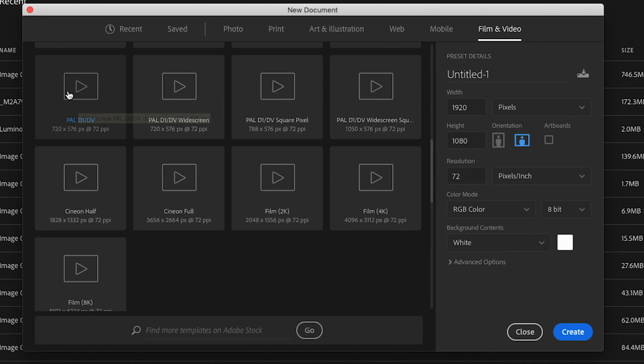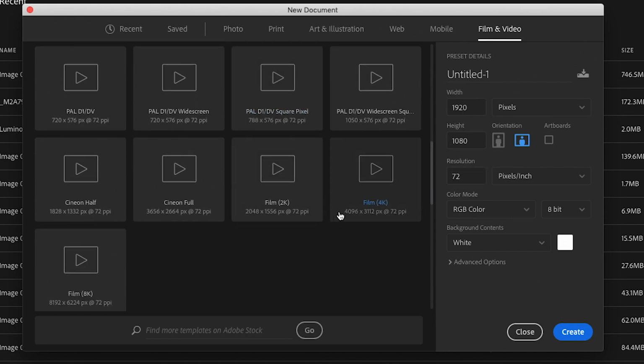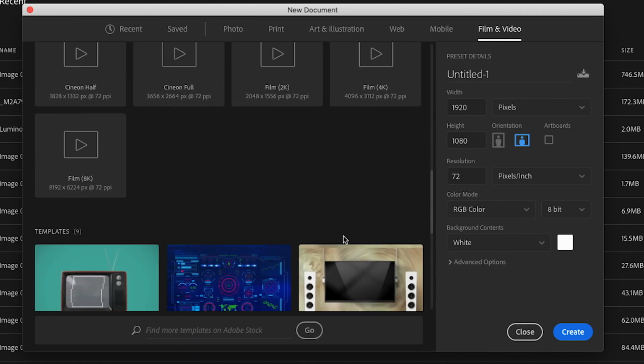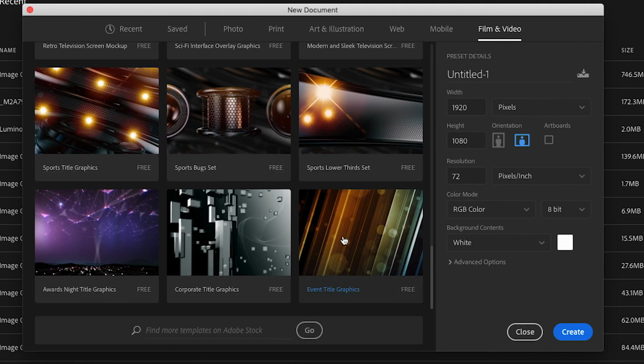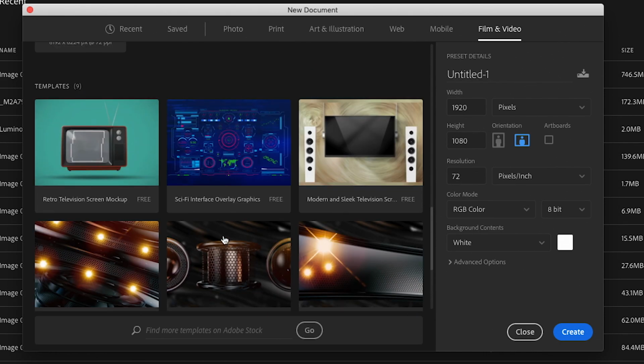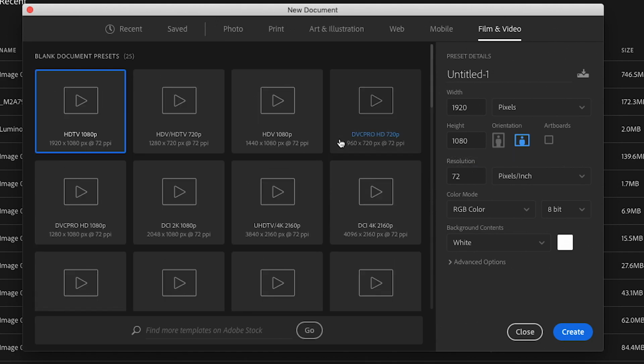NTSC is kind of what you see used in the US. PAL output is targeted more towards Europe and Indonesia, and it's a format that they use over there. And again, of course, the templates down here are all targeted towards film or video type projects. So there you go. There are all the preset categories and a quick rundown of what they do here in the new document dialog box.